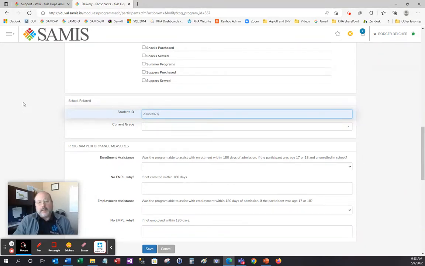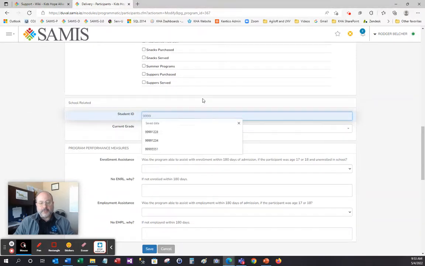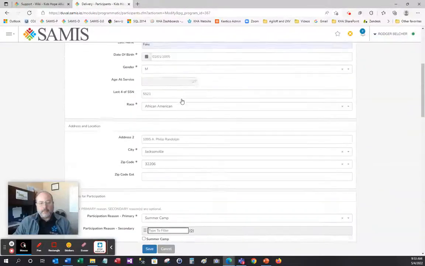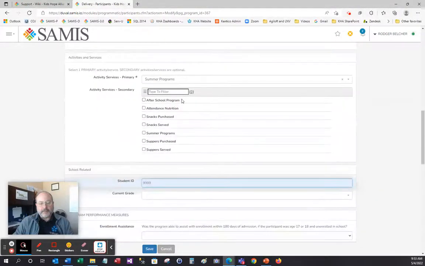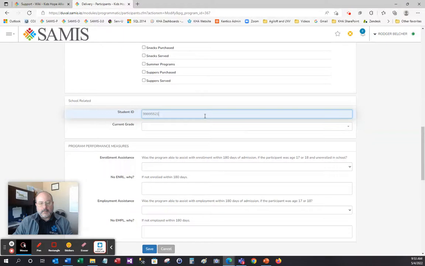So what do you do if you're putting the data in the system, and the day that you're doing this, they just didn't have it, they'll bring it to you later or whatever? Well, for a temporary solution, you can enter 9999, and then use the last four of the social security number, which was 5521 in this case. And that will give you a relatively unique number temporarily until you can get the valid DCPS number.